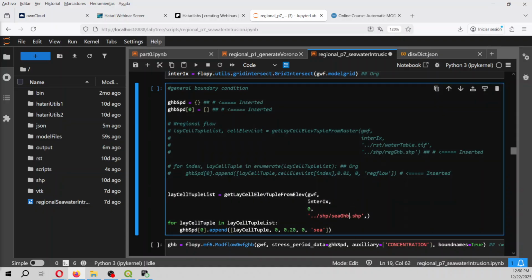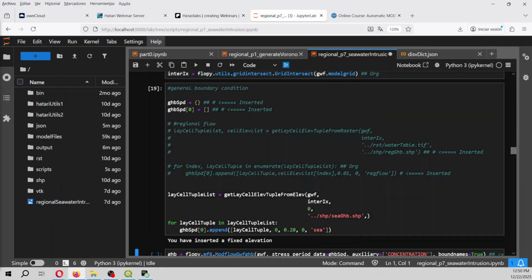The only GHB will be the C, that will be interpreted as the layer and the cell, 0 as the elevation, 20 as the conductance, and 0 is the auxiliary. Okay, 0 is the auxiliary, and this will be called C. Okay, great. So if you are here with me, please type 4.